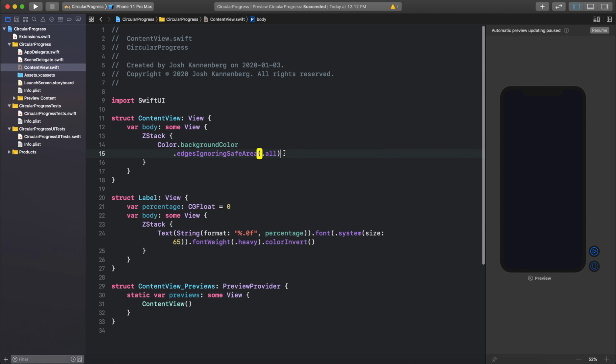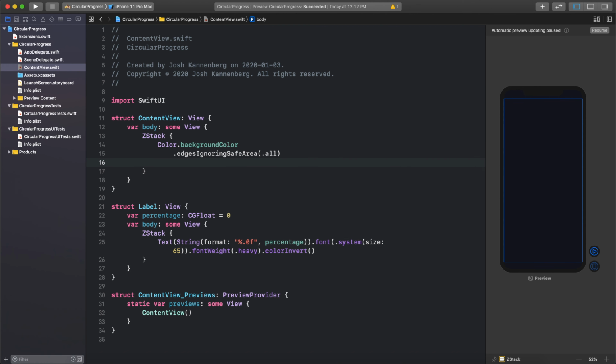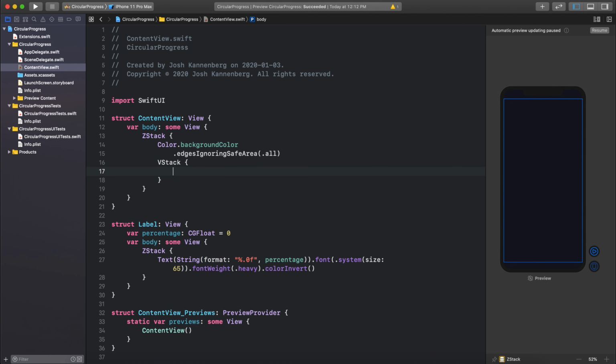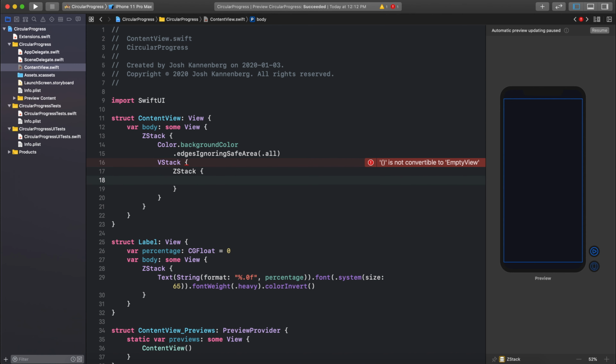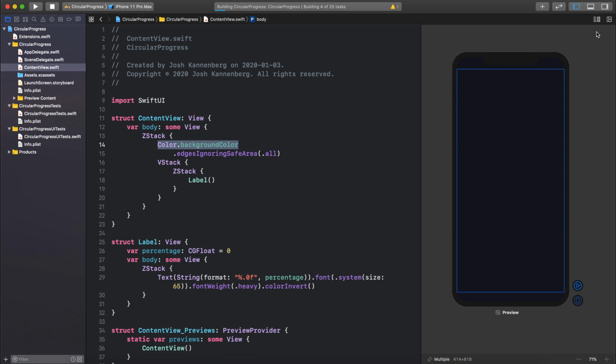So go inside this Z stack, and we'll need to create a V stack inside of that, and then another Z stack inside of that V stack that will hold the different layers of the progress bar. And now we can just say label. If we preview this, we can now see the label on the canvas.